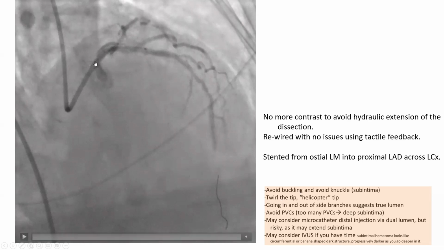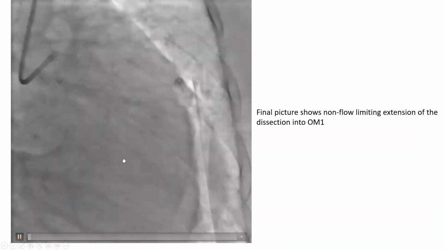So after wiring, he stented from the ostium into the LAD, and again tucked the entry site, the proximal entry site of the dissection, and he stented into the LAD across the left circumflex, and this is the result.